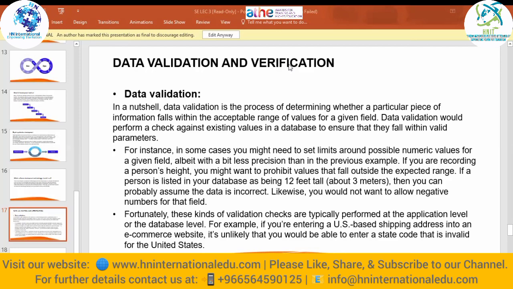That is what validation means. For instance, in some cases you might need to set limits around possible numeric values for a given field, albeit with a bit less precision than in the previous example. If you are recording a person's height, you might want to prohibit values that fall outside the expected range. If a person is listed in your database as being 12 feet tall, about 3 meters, then you can probably assume the data is incorrect. Likewise, you would not want to allow negative numbers for that field.